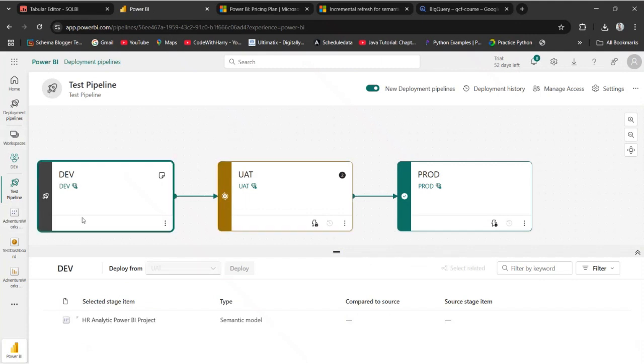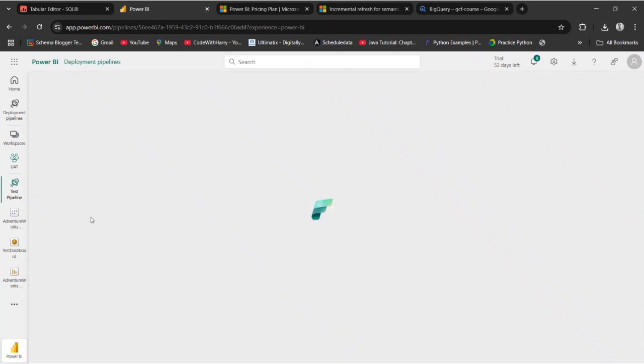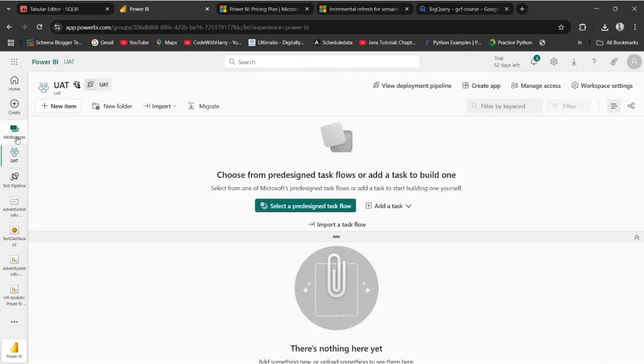Has it gone into the UAT? No, it will not go automatically. You need to move it. Is it there in the dev now? Yeah. If I show you, this is my UAT workspace, nothing is there.